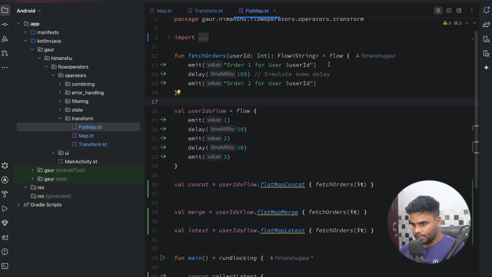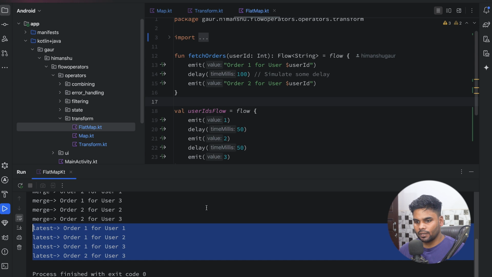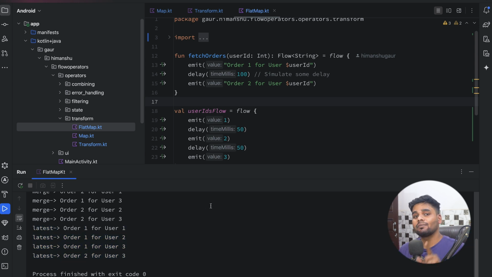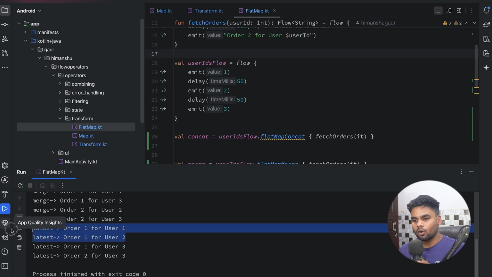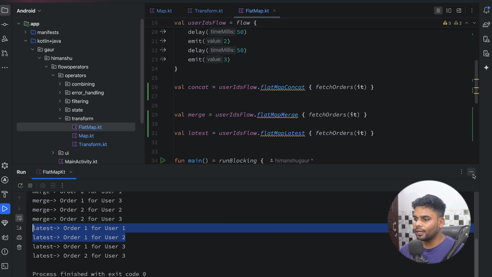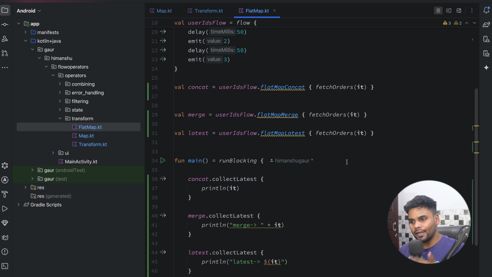So our flatMapLatest eventually cancels the flow for user 1, and due to that reason when you open up the results, you can see over here for the user 1 we only receive the order 1, for the user 2 it is the same case, but for the user 3 it is not the case, because after user 3 we don't have any other users. Here we are not able to receive the order 2 for user 1 and user 2. So long story short, flatMapLatest will only take care of the latest value and it will simply discard the previous flow. So we are done with the flatMap things, and these are things that we can use to transform our flows.